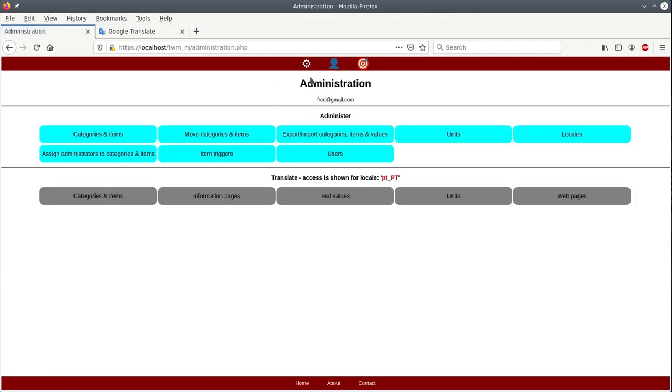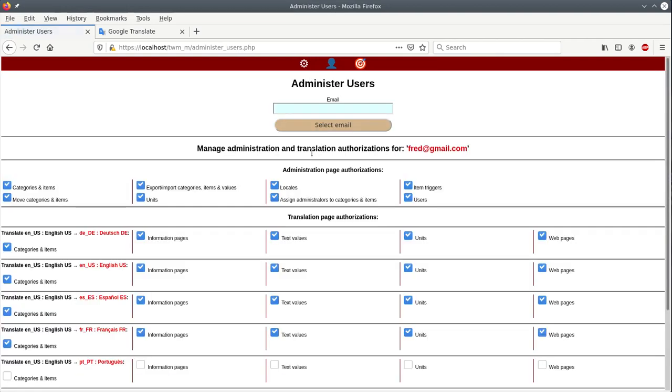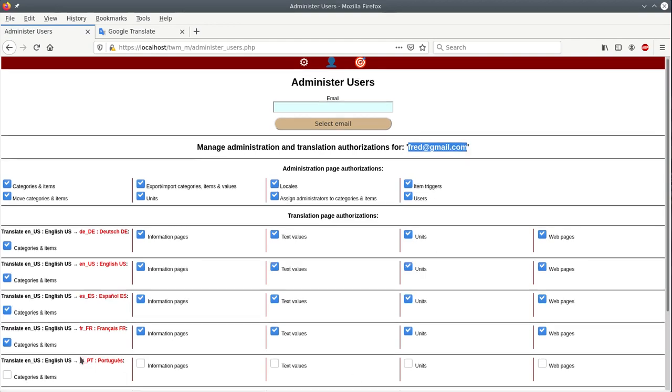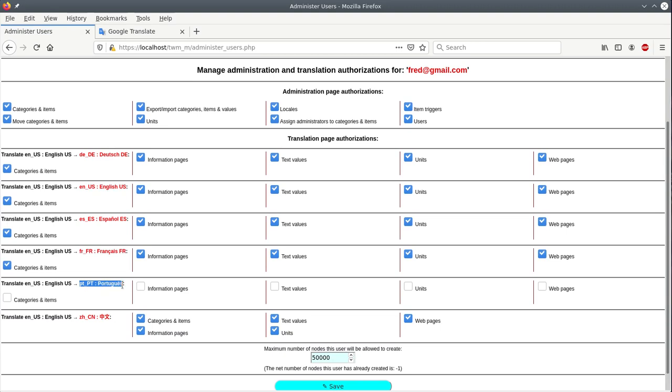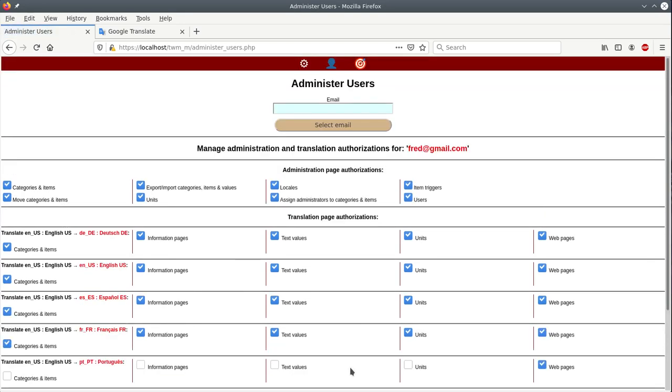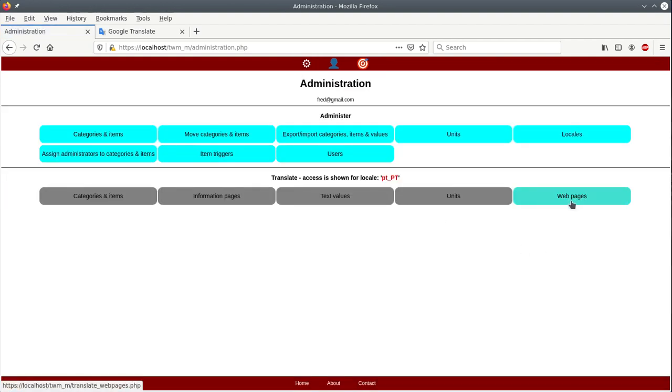So let's go into administration and go into users. And you can see here for Portuguese, Portugal, none of these translation authorizations are granted. So we'll go in and translate, and it's remembered Fred from when we were in here last time. We now have a new locale, Portuguese, Portugal, and no authorizations to translate any of that, so we'll grant Fred web page translations and save it. And let's go back and have a look at administration again, and as you see this one is now not grayed out anymore. So let's go in and translate Portuguese, Portugal.